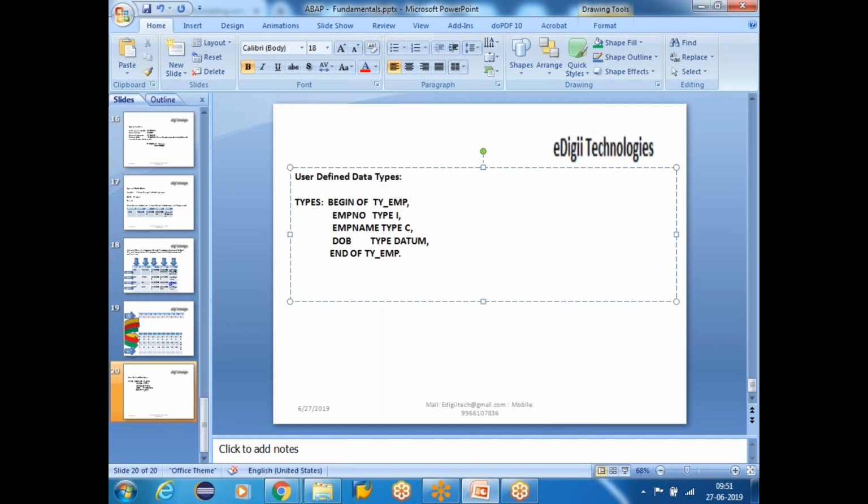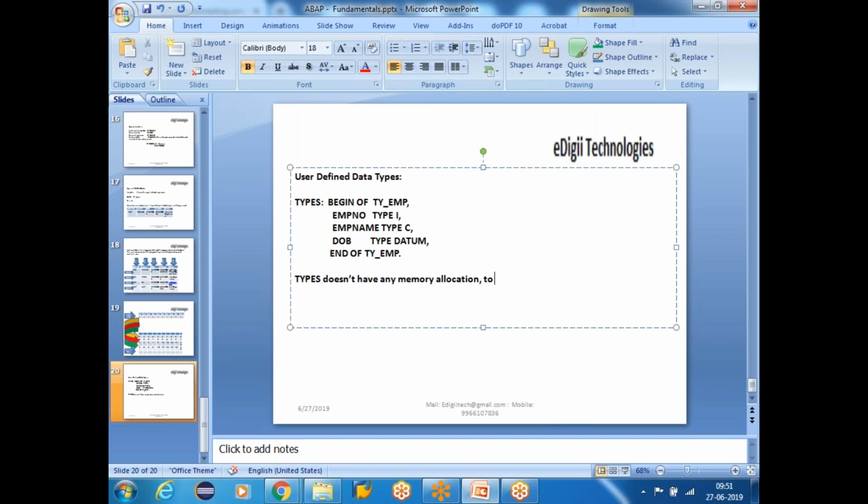This is the structure. This is my user defined data type. It's my own data type. I'm going to combine multiple fields into a single data type, guys. So this types doesn't have any memory allocation, guys. To have memory allocation, we need to define data objects.